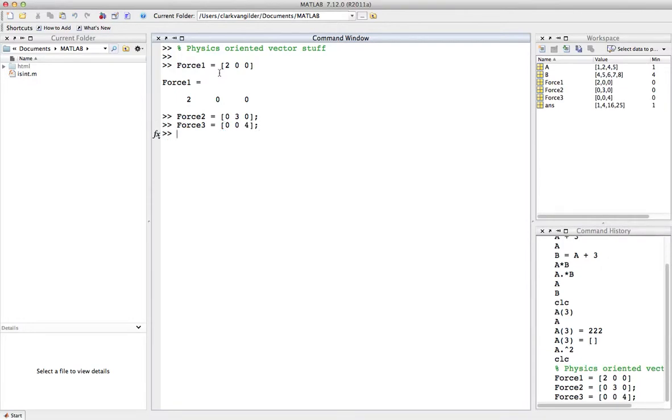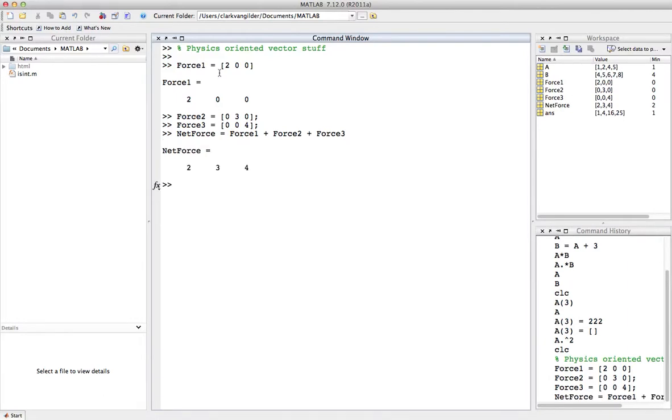Now let's define net force to be what we would expect it to be, the sum of all of those. So force 1 plus force 2 plus force 3. So notice that it added those vectors. It added all of the x parts together and got 2, all the y parts 3, all the z parts 4. So kind of a simple approach to adding vectors.